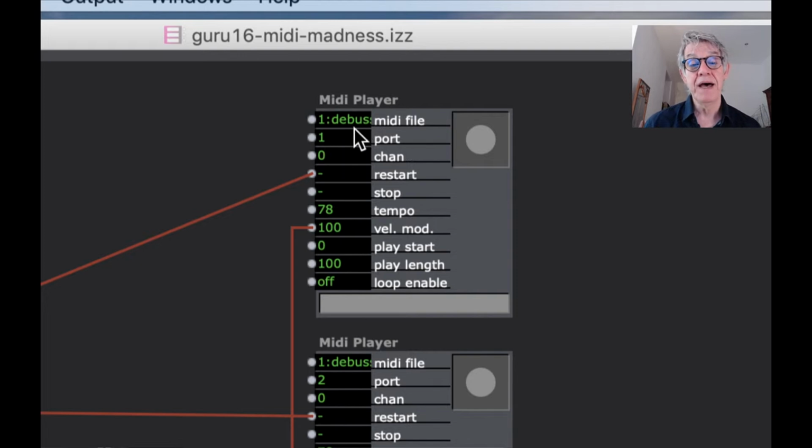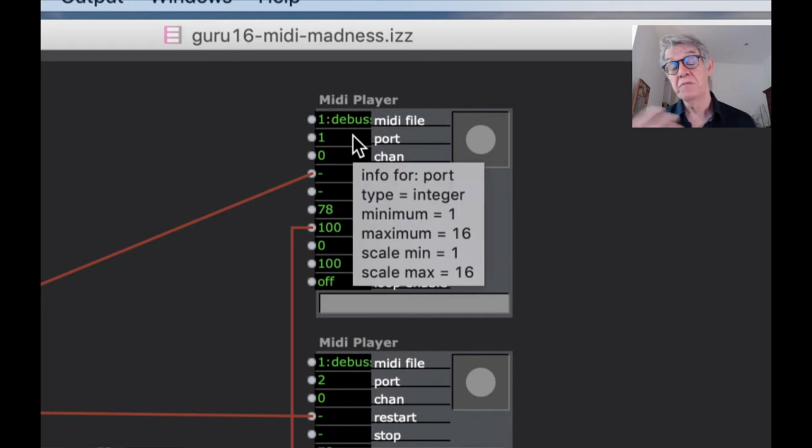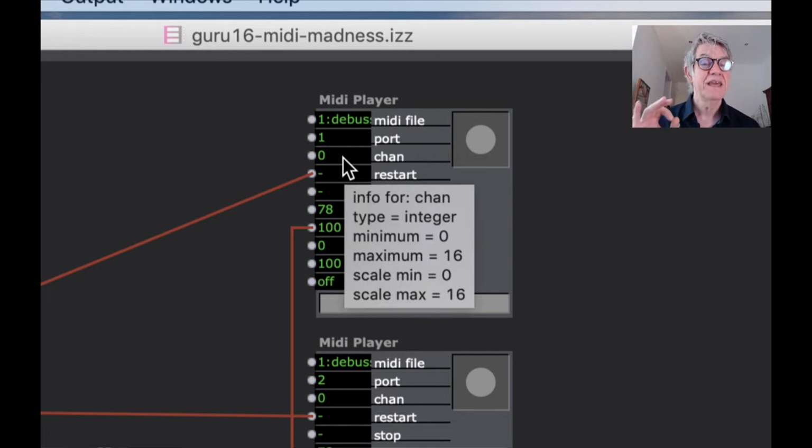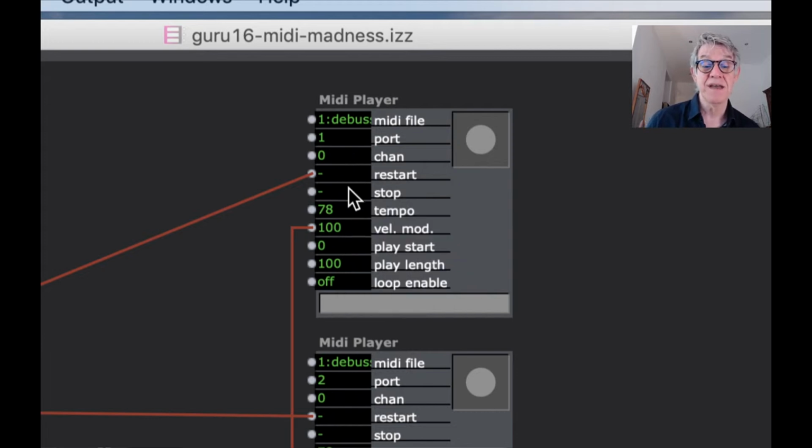It's got, but instead of playing a sound or a movie, it plays a standard MIDI file. It's got a port, it's got a channel override. So here, if you don't type anything, you say 0, it uses the MIDI channels that are in the MIDI file, yeah? It's got a start and a stop, a tempo, the speed, right?